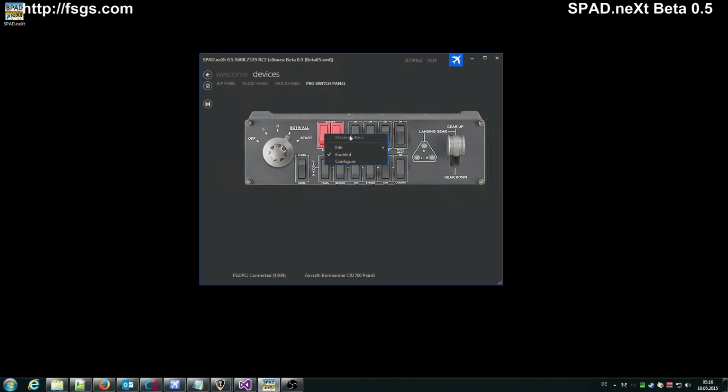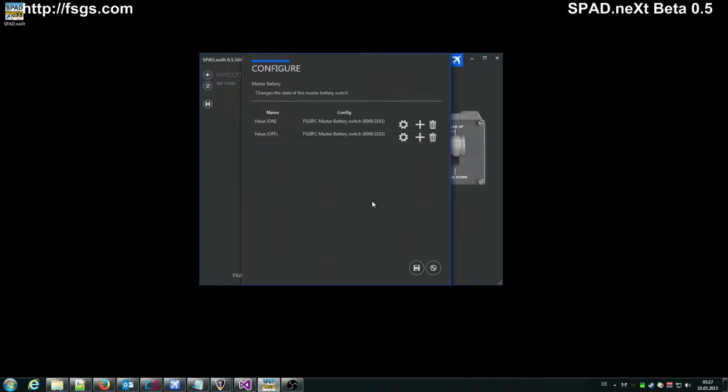Still the same, you press the right mouse button to get into the configuration. Then you have this new edit menu to copy, paste, cut, swap, or clear a setting, and you go into the configuration dialog. This now has been changed. As you can see, you see a list of the values or events you can configure for that switch or display, along with some icons.